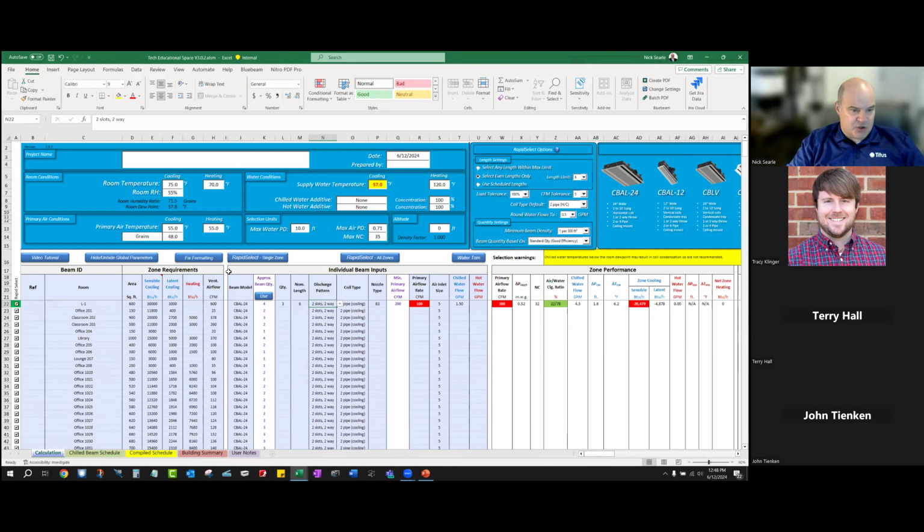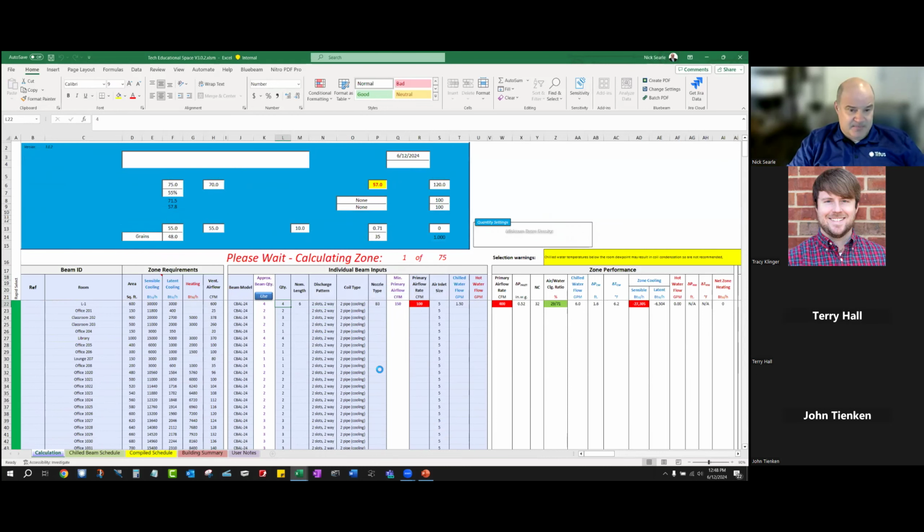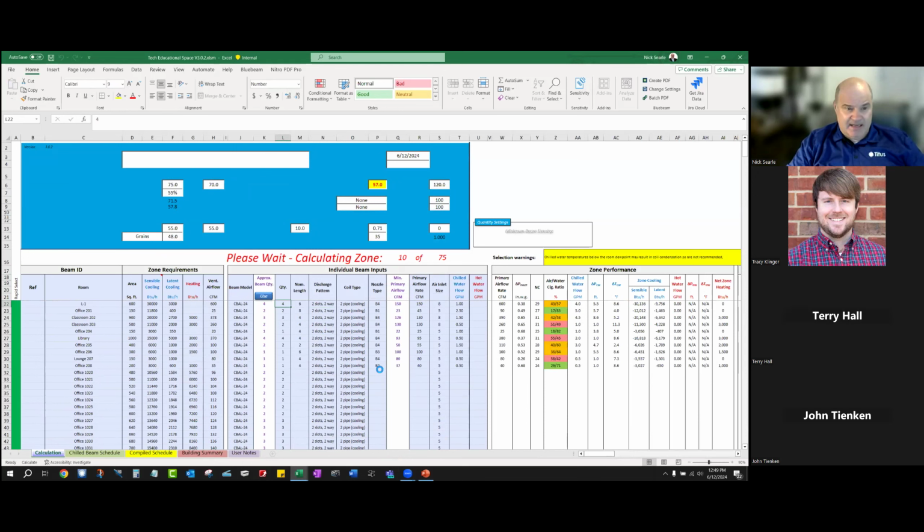Again, I'm going to just go with the recommended quantities, and then I can do rapid select all zones, and it will run through and select all the units, as you can see there. I'm not going to run through all of these, by the way, just to save time, but you get the idea. You're able to run this rapid select and do an entire building all in one go, and also model different parameters.